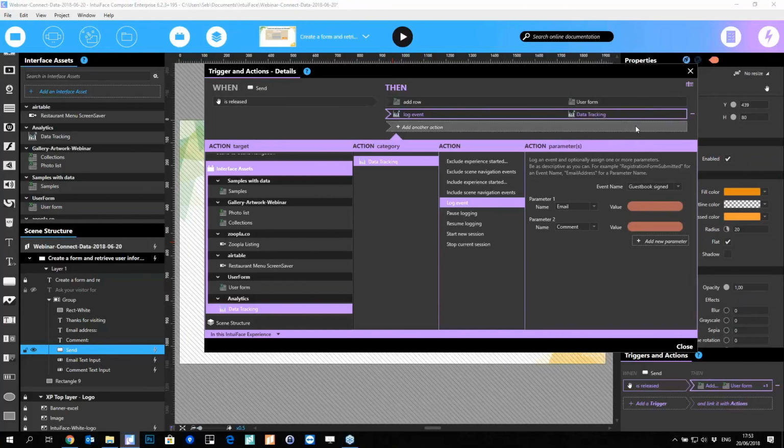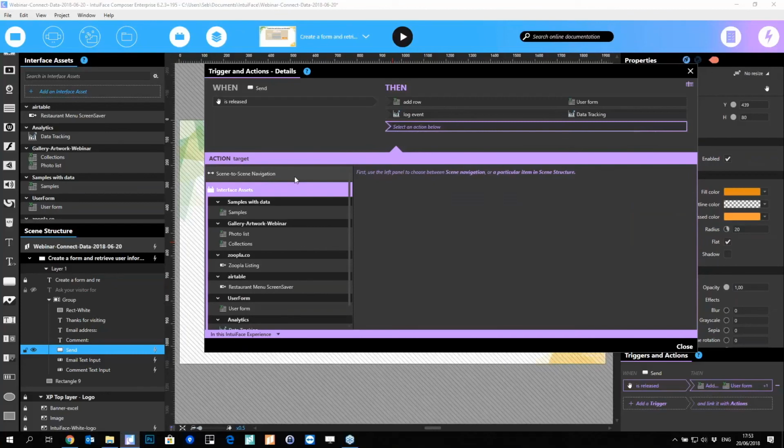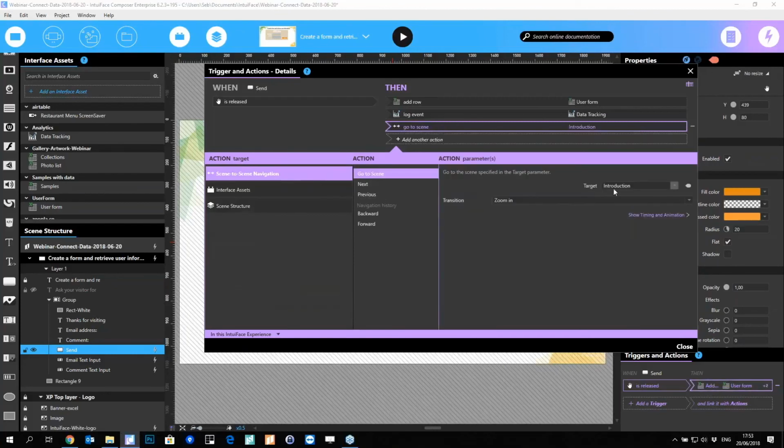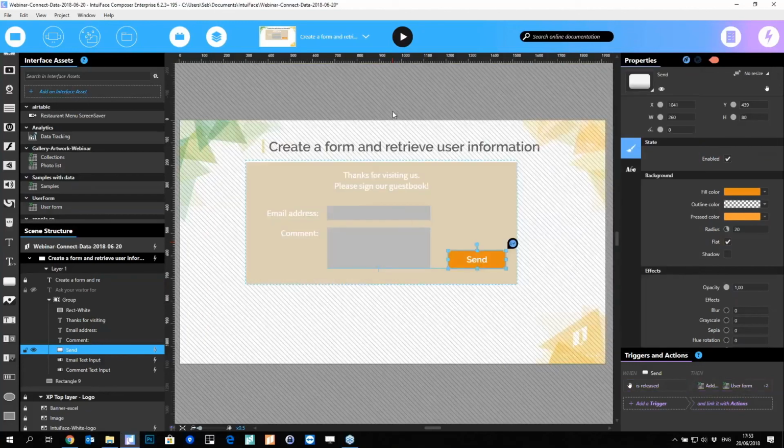In both scenarios, in both cases, you would probably want to navigate to the next scene, which will say thank you. So let's do this with a little crossfade.